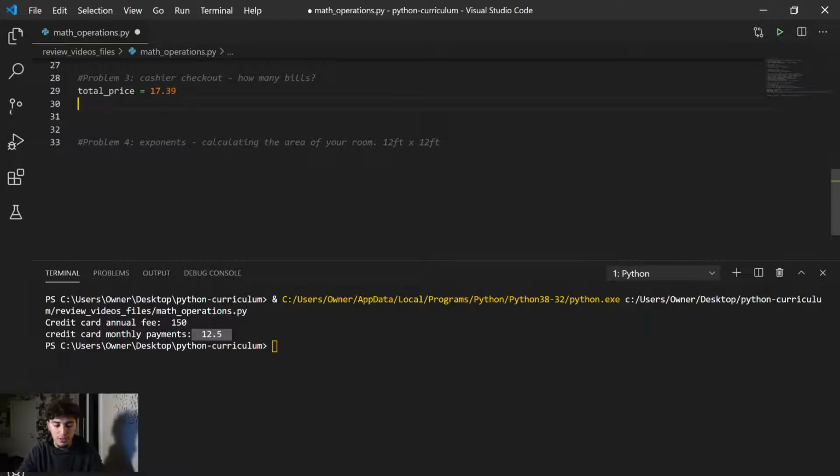Well, what we can do is create a variable. We'll call it $5 bills. It's just going to store the total amount of $5 bills in $17.39, which should be 3. So to do that, we're not going to use division. We're going to use something called integer division, and I'll explain that a little bit more as we go. So $5 bills is just going to be our total price, but not divided by 5. We're going to do integer division by 5.